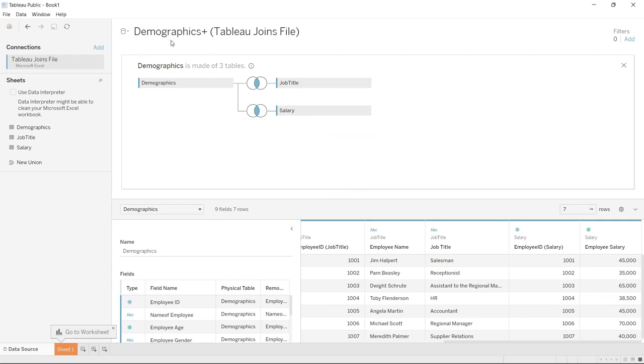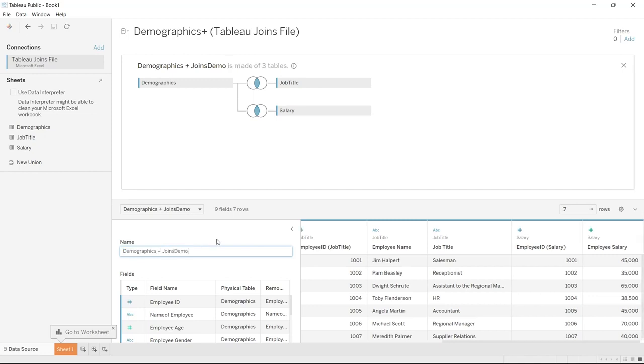And so right now we have our demographics plus Tableau Joins file. And we can rename that if we want. I'm going to call this demographics plus joins demo. And click enter. And so now that is saved. So now let's go down to the go to worksheet. We're going to click on that.